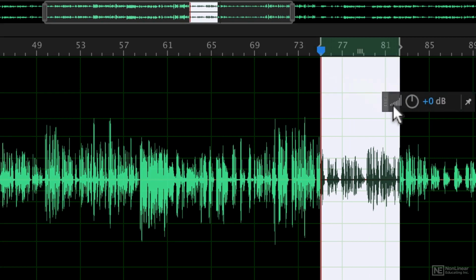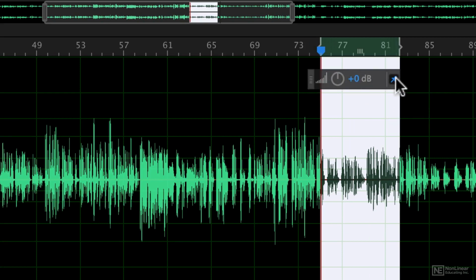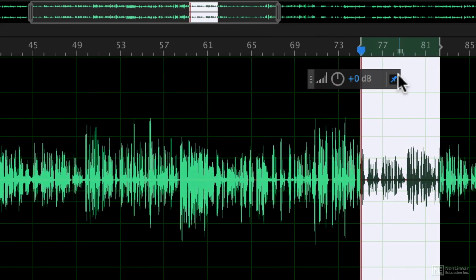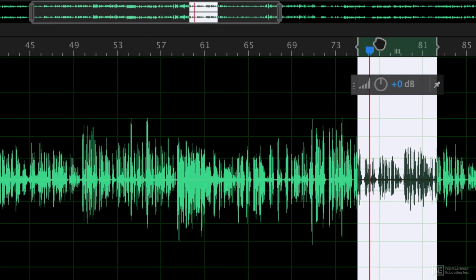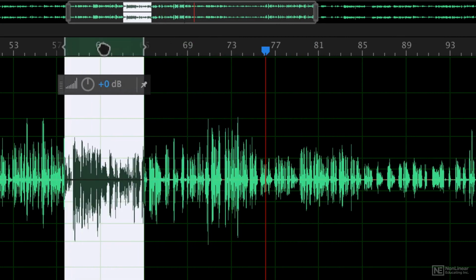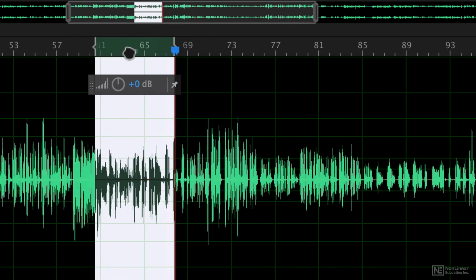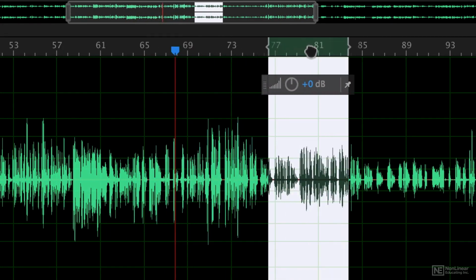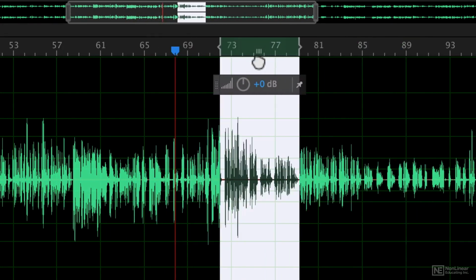And this heads up display can be moved around unless I press the pin button. And if I choose to pin it to the currently selected area, then it will stay there as I move my selection around, which I can do by picking up its handle and moving it around like that.